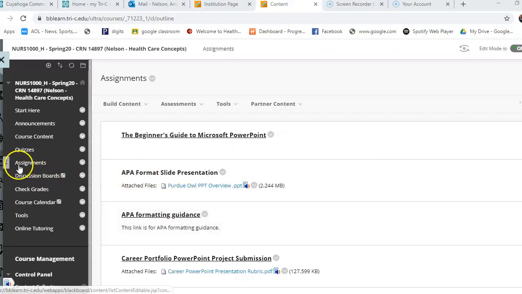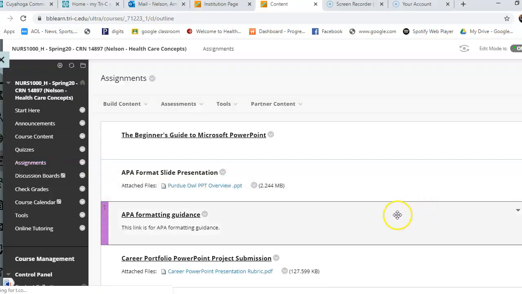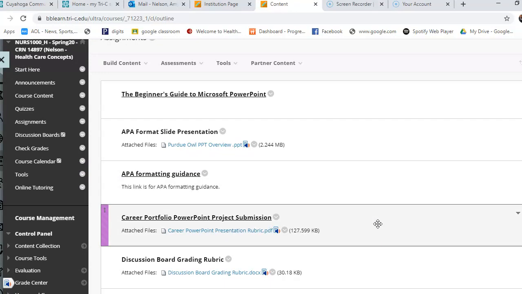Okay, so the next tab I want you to reference is the tab that's called Assignments. On this assignment tab, there's a few things for us to go over here.